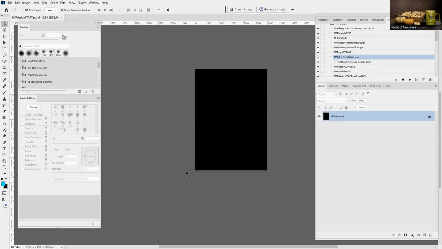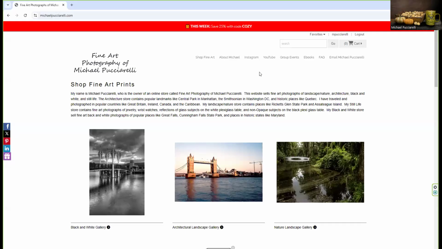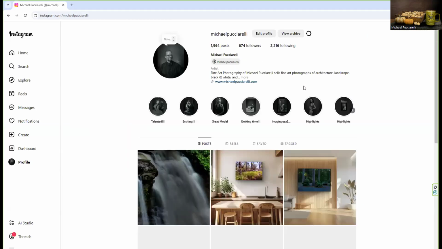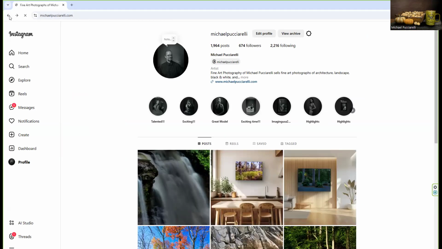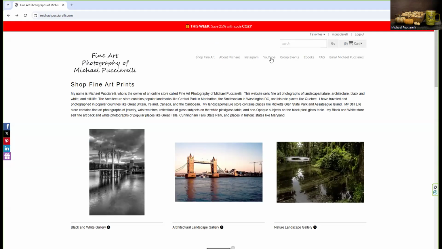I think that concludes the Photoshop demo. So now I'm going to bring a new screen share, my Fahrenheit site, where I have an Instagram for all types of photography. I have a YouTube.